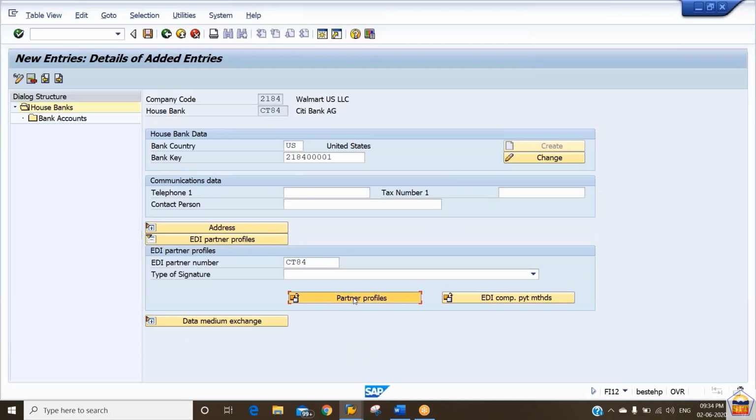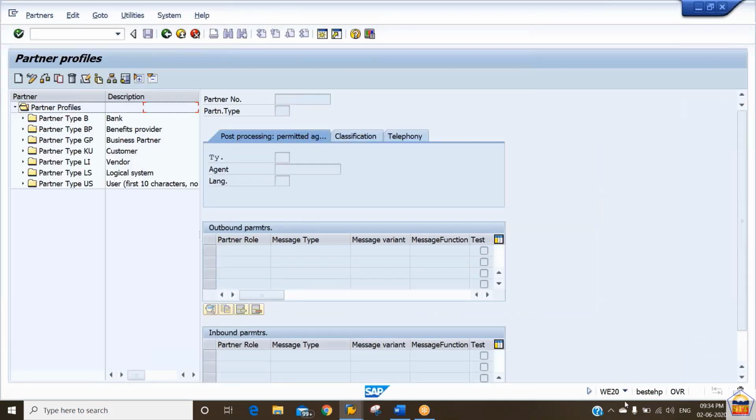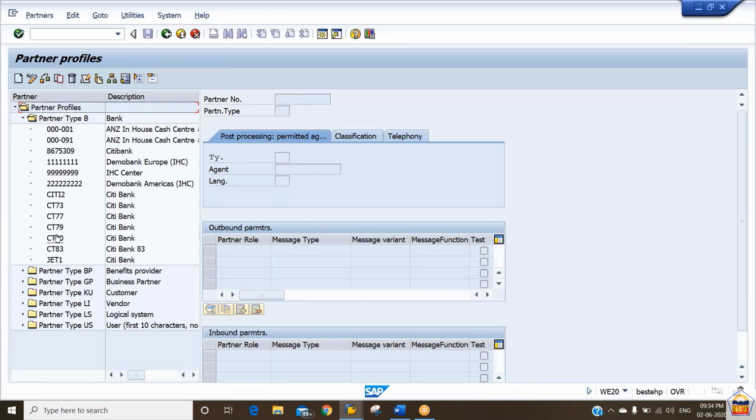So I'm going to click on the partner profile. And you can just see here the system has started showing you the transaction code WE20. So this is the screen relevant for WE20. Now what we need to do, you can just see on the left side we have been given the partner profile. We can find the partner profile with the IDs B, BP, GP, KU, LI, LS. So for the bank, we will be using the partner type as B. You can just see these are the partner types we have already in the system. Now I want to create a new one.